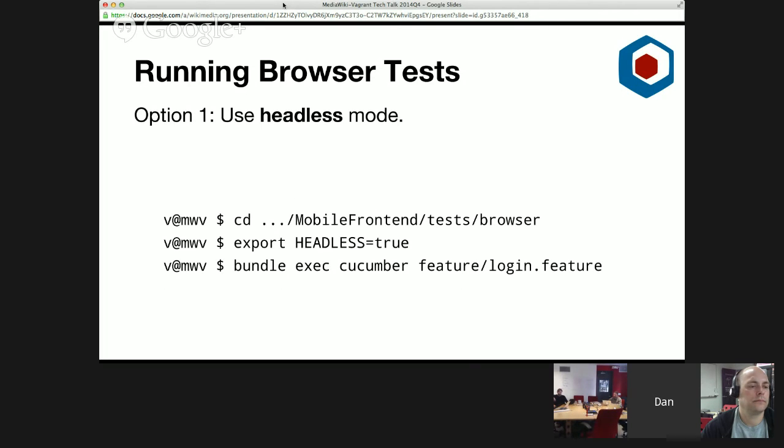So the first option, as I said, is headless mode. You would just log into the VM using Vagrant SSH, like I showed you before. Navigate to the extension. I don't have the full path here on the slide because it's too long, but basically it's /vagrant/mediawiki/extensions, the name of the extension, and then the tests/browser directory within that.